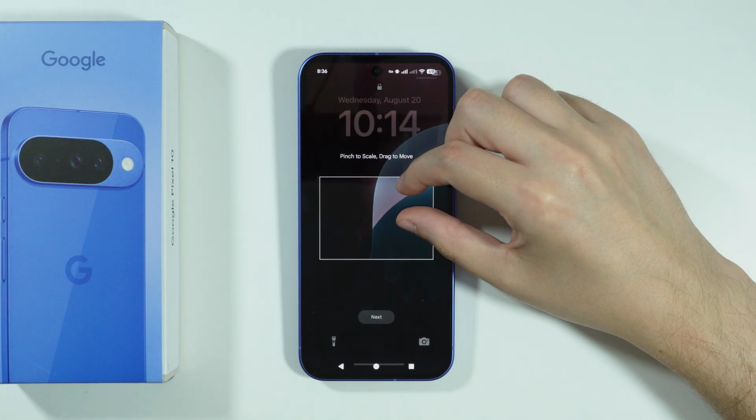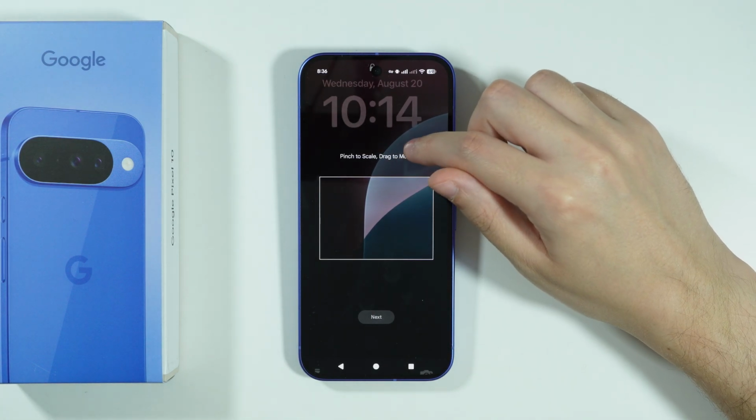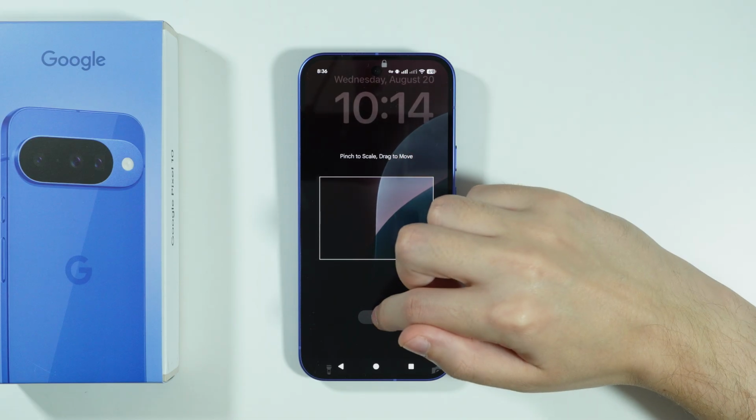And now we can adjust it a little bit. We can zoom in and zoom out if you want to. And once you are ready, we can press next.